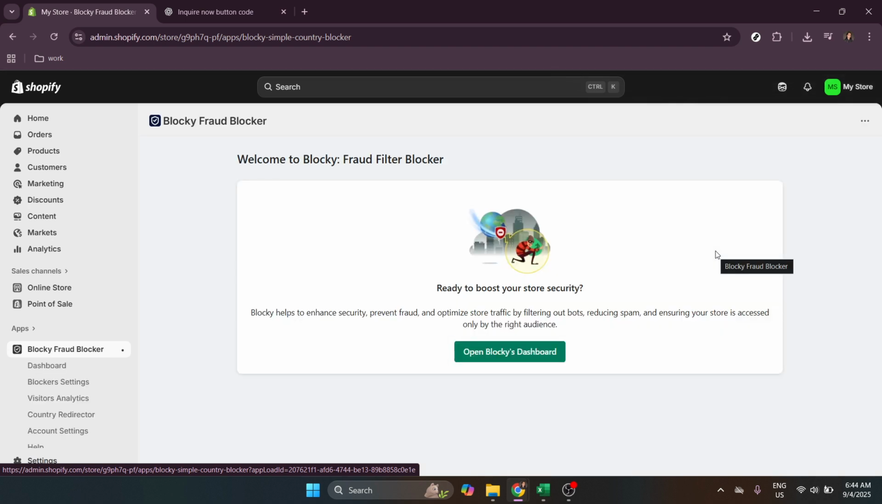First, you need to navigate to your store's homepage. This is where you can access all the necessary configurations for your store. Once you're on your store's homepage, look towards the bottom left of the screen where you'll find the settings option. You'll want to click on that to proceed.